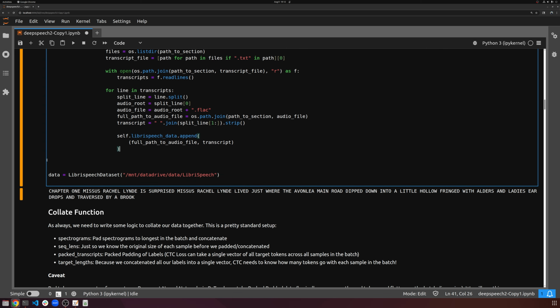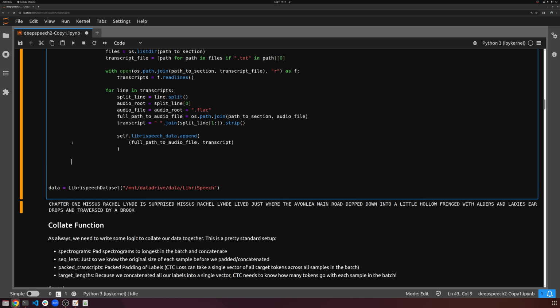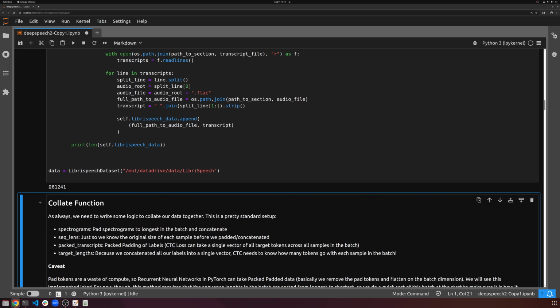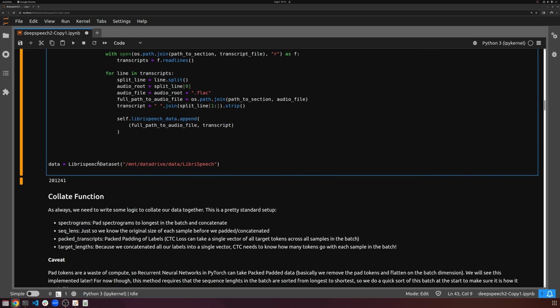So if we look at the full data set, this takes just a second to run, but let's look here. Print len self.LibreSpeechData. This will take a second, but we can see we have about 281,000 samples of audio text pairs. And this adds up to about 960 hours worth of audio. So that's a good start.